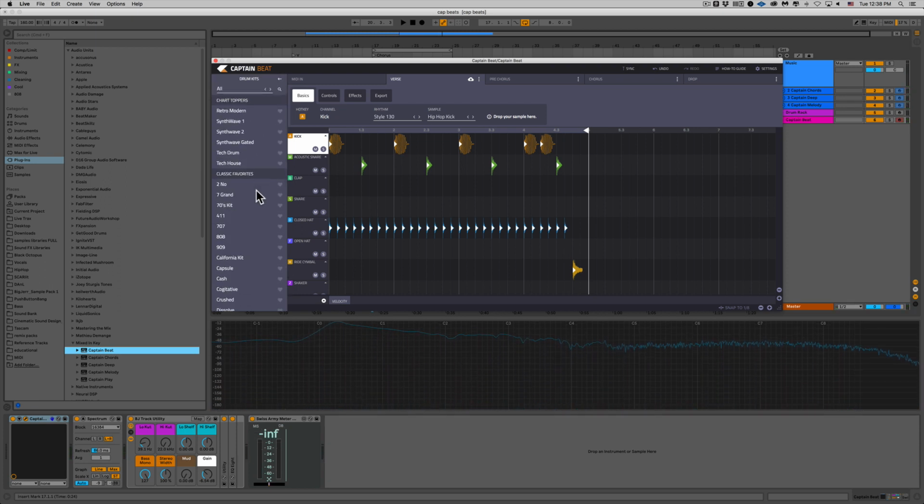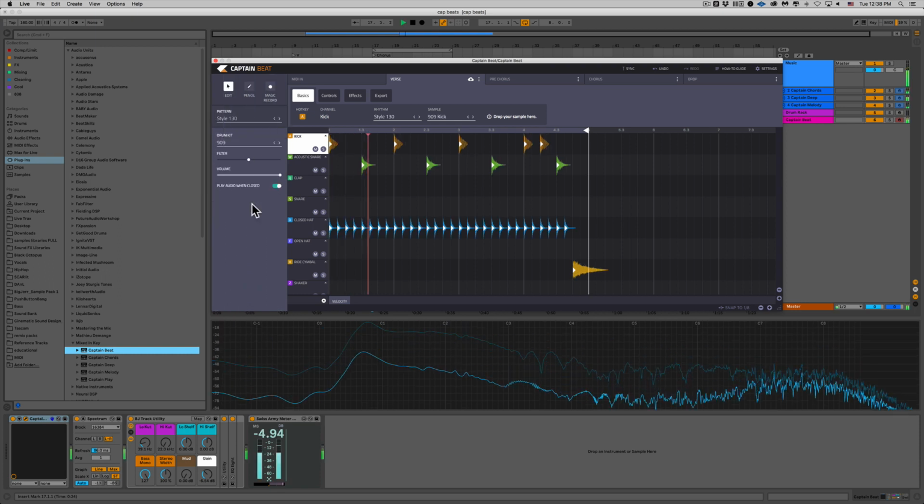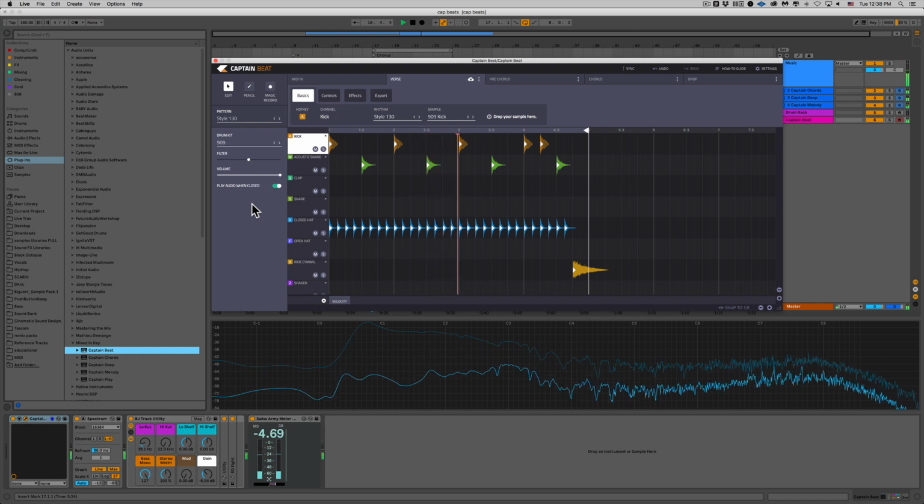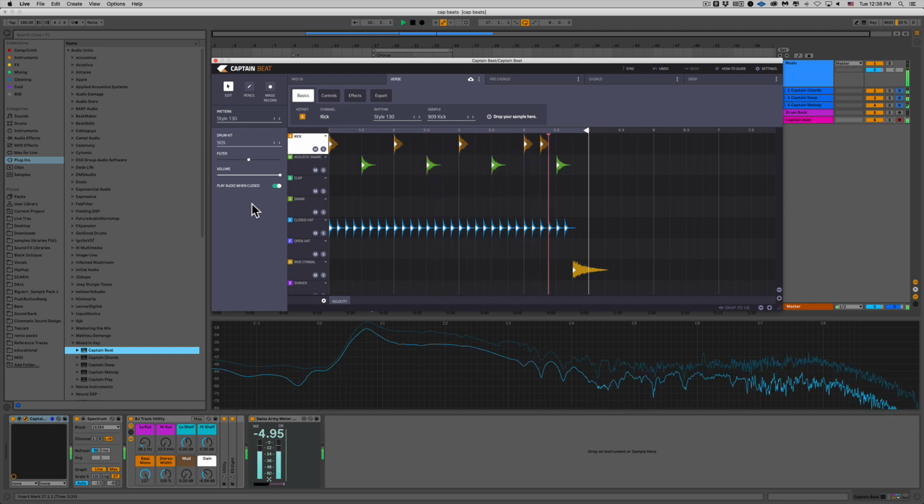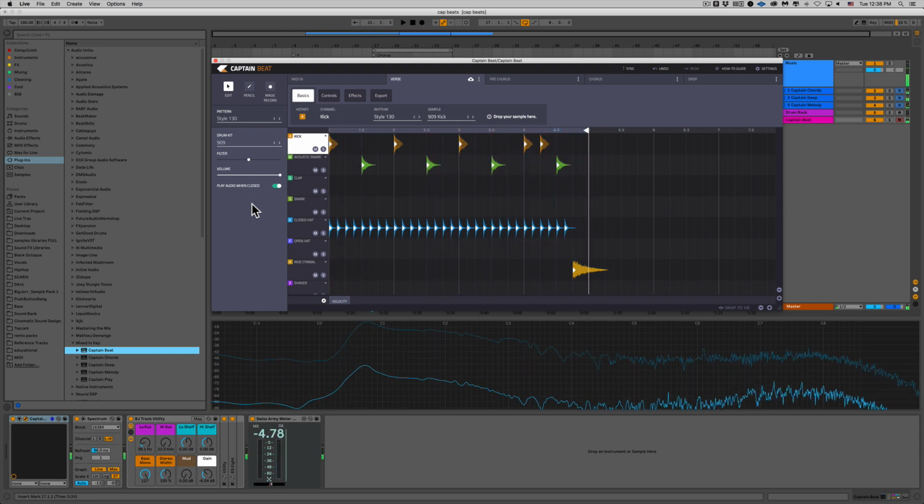So let's head on down and try ourselves. Nice, 909. All right, let's stick with the 909. It's a classic and I love it. So that's our pattern selector, guys.